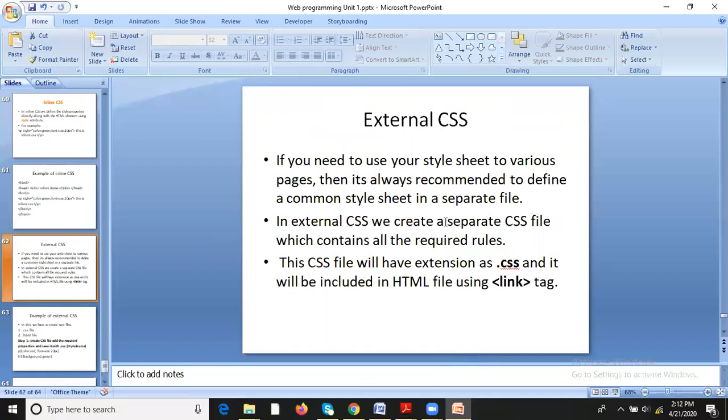If you need to use your style sheet for various pages, then it is always recommended to define a common style sheet in a separate file. Like if I want to apply certain properties for 2 to 4 web pages, then I will not mention the same properties for 2 to 4 pages. The best way is I will save those properties inside one file, and then I will include that file in those 2 to 4 web pages. So in this way your external CSS works.